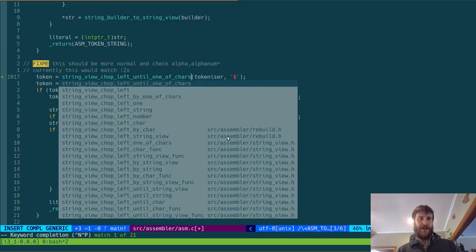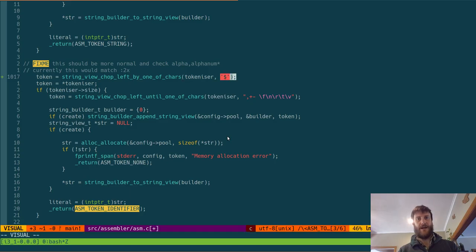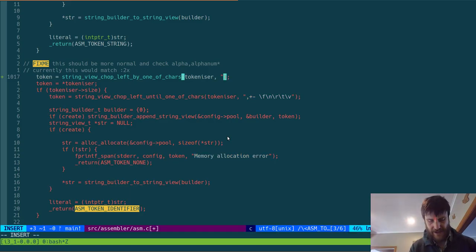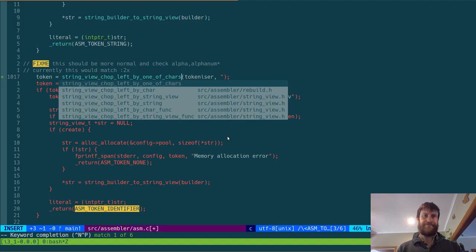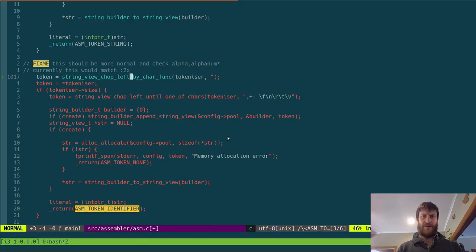What do we have? We can buy one of chars. I think that's what I want. And so here I can give a series of characters that I would expect it to be, but no, I don't want that. I want by char funk, but really I want just chop left char funk. Does that exist? That does. And now here I can give it a function of is alpha. So I'm going to basically assert that.